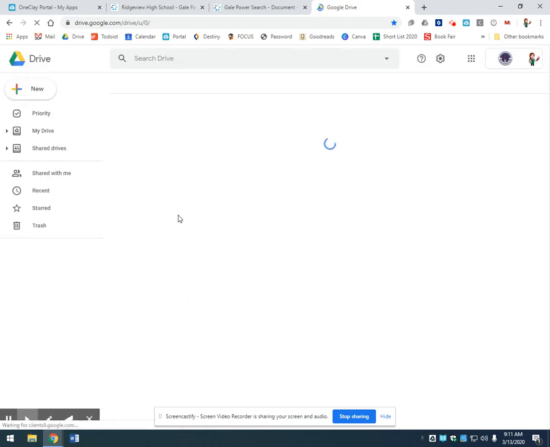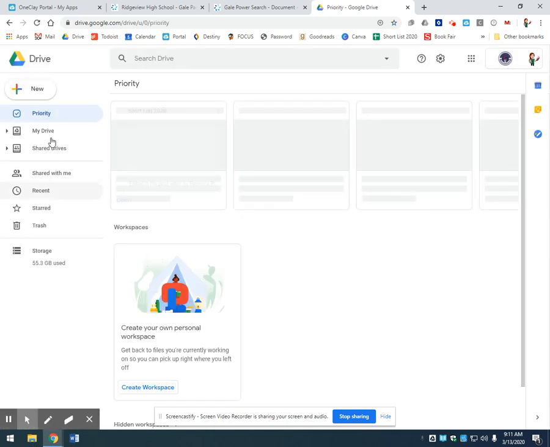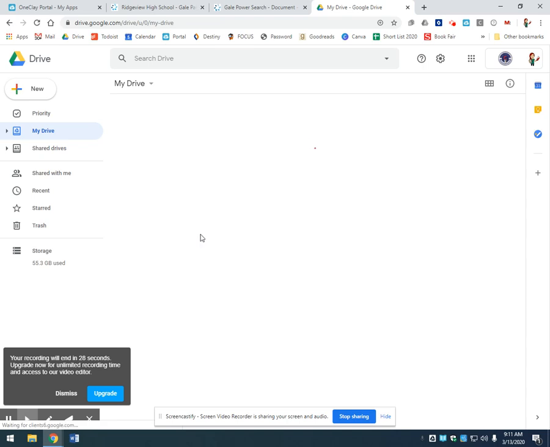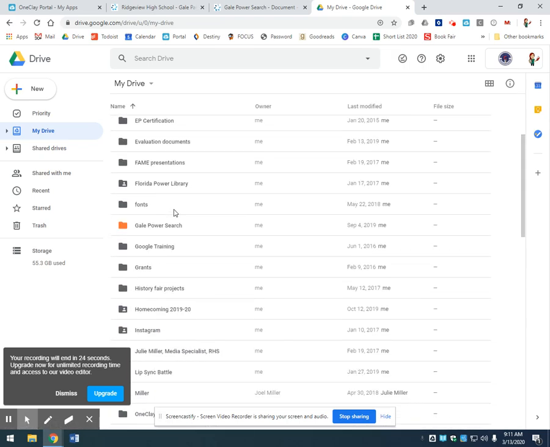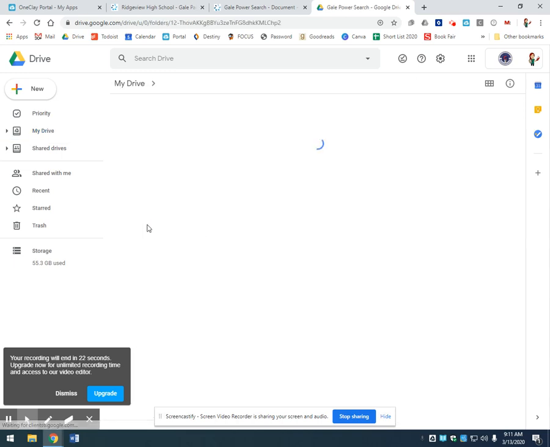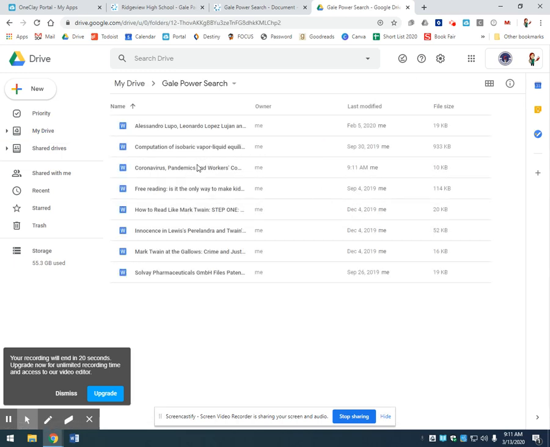One thing that GALE does automatically, which is really nice, is it creates a folder for you of everything that you saved from the databases. So notice it's the orange folder that says GALE Power Search. I'm going to double click that. Here's my coronavirus update that I just saved.